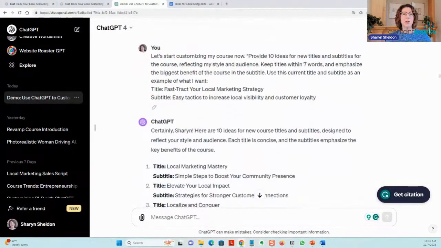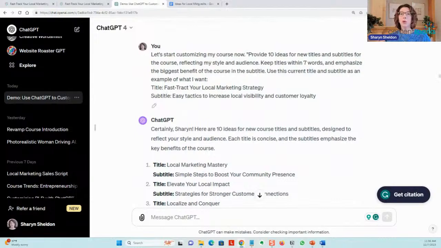So now, because this is all in one chat, I'm able to continue the conversation versus kicking off with that long context that I just showed you. But I'll give you both to show you how it responded. So I said, let's start customizing my course now, because I said earlier that we're going to do that. And then there's that prompt: provide 10 ideas, etc. Use this current one as an example. I even misspelled the title, but it doesn't matter because it's using it for an example anyway.